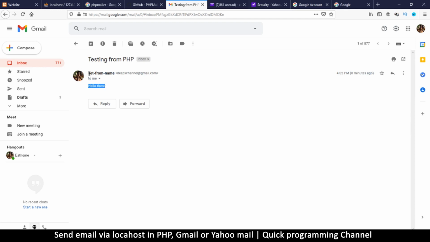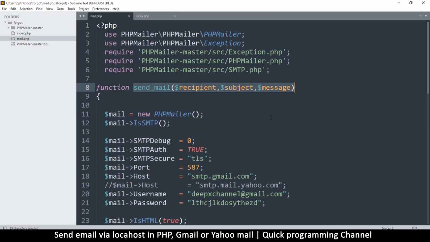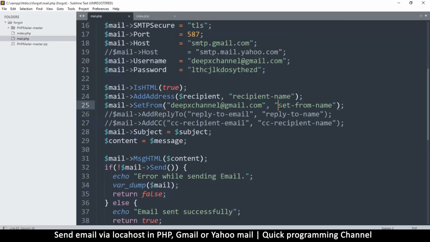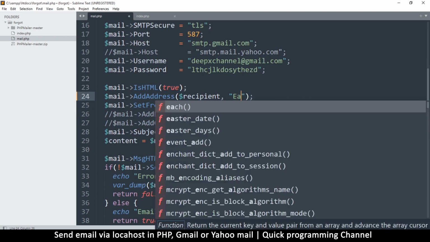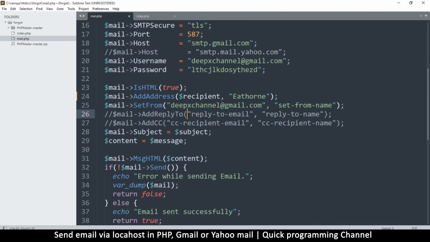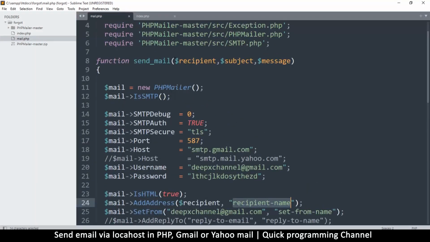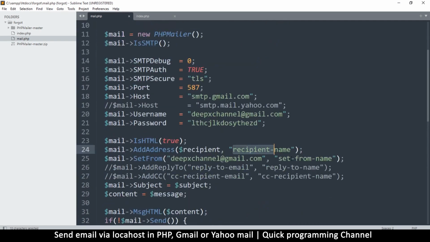So you can see this one is set from name. So if I come back here, that text is this one. So you can put a recipient name here if you want. Actually this doesn't work well unless you add it here so that you can change it on the fly. Otherwise it's better to set from name here.